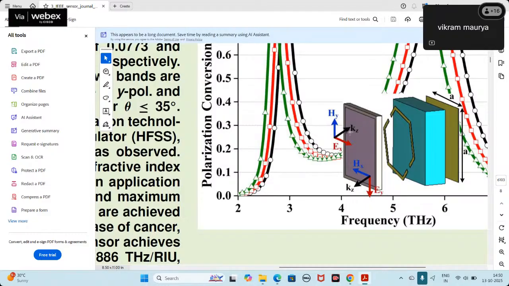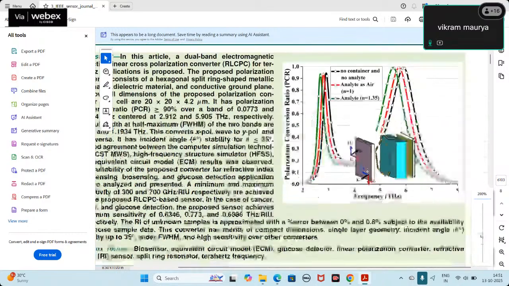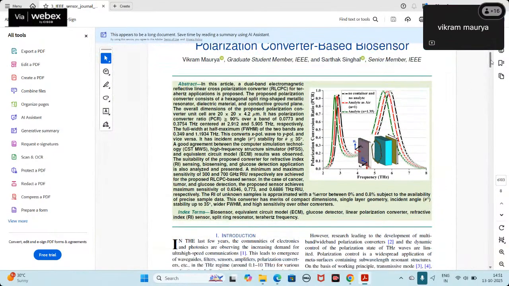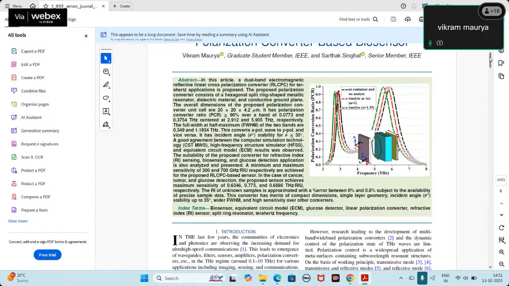In the incident signal, the vertical axis is showing the magnetic field direction. But after reflection, in the vertical direction there is an electric field component. And in the horizontal axis there is an electric field component in the incident signal, but after reflection in the horizontal side there is a magnetic field component, and that's why it is called a cross polarization converter. This is the basic concept behind this PCR.